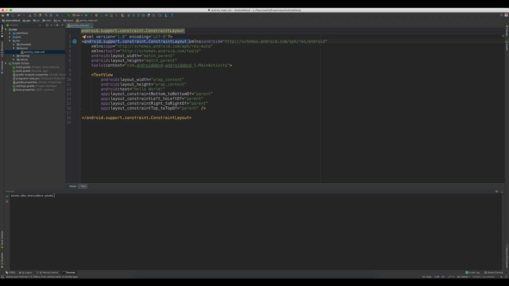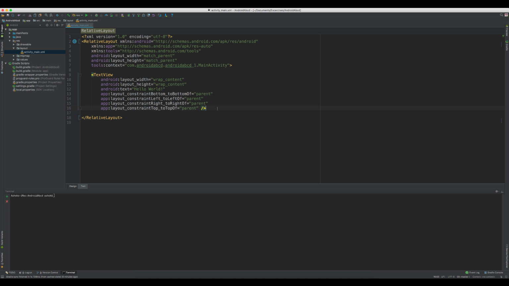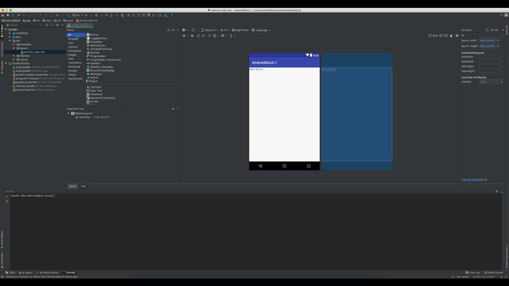Now let me delete all these components, and as a fundamental container, I'm refactoring a constraint layout to a relative layout. In a relative layout, every component is arranged relative to each other. So I'll show you how it looks. Now if I drag and drop a button, it is relative to the layout and the component. You can see these grid lines.